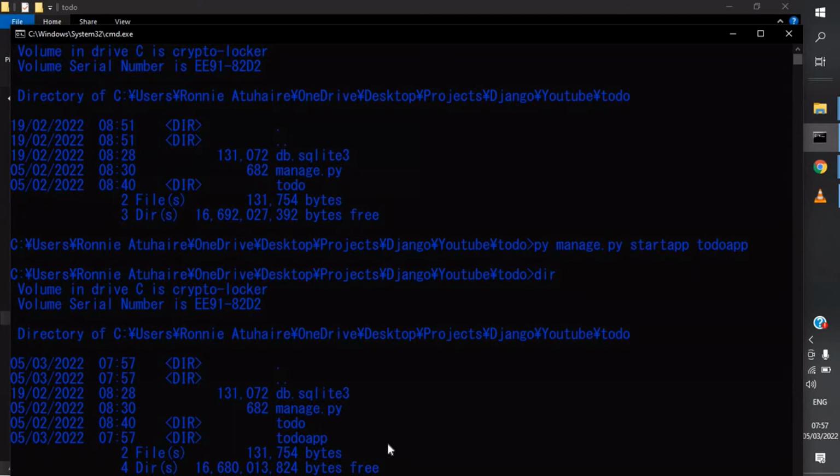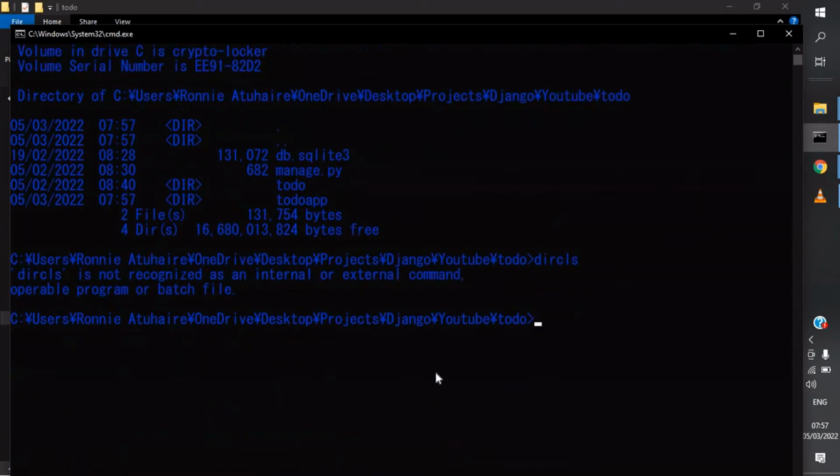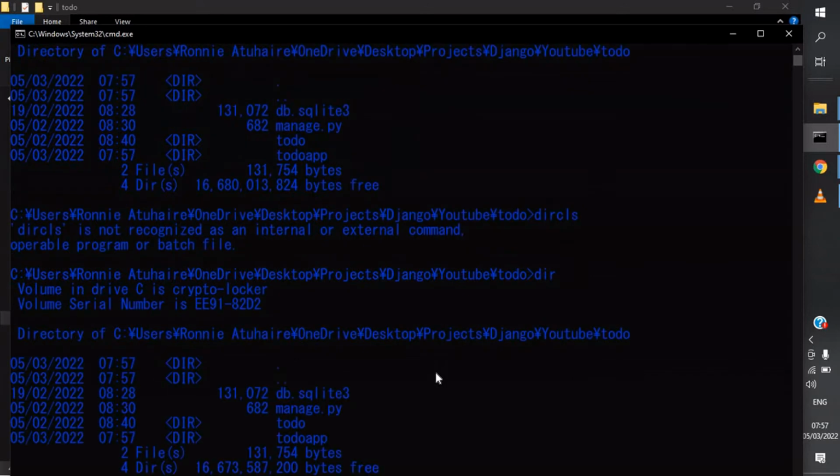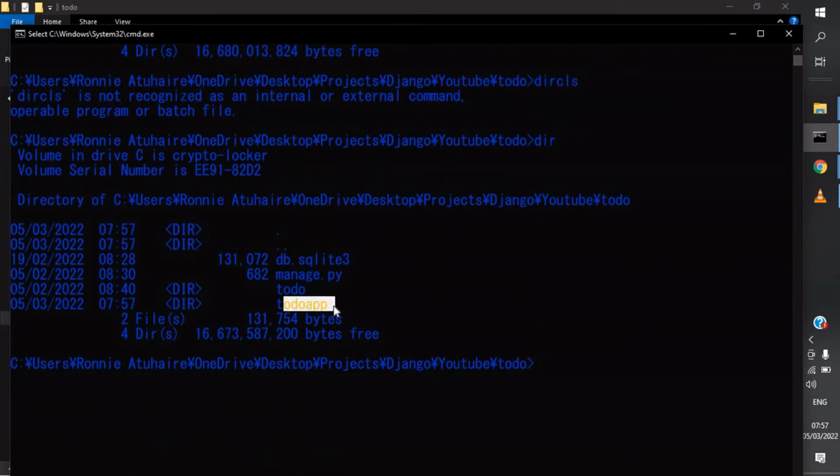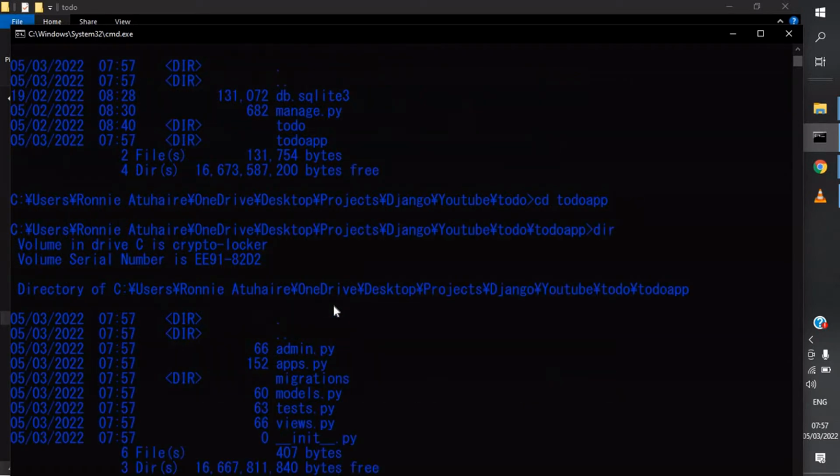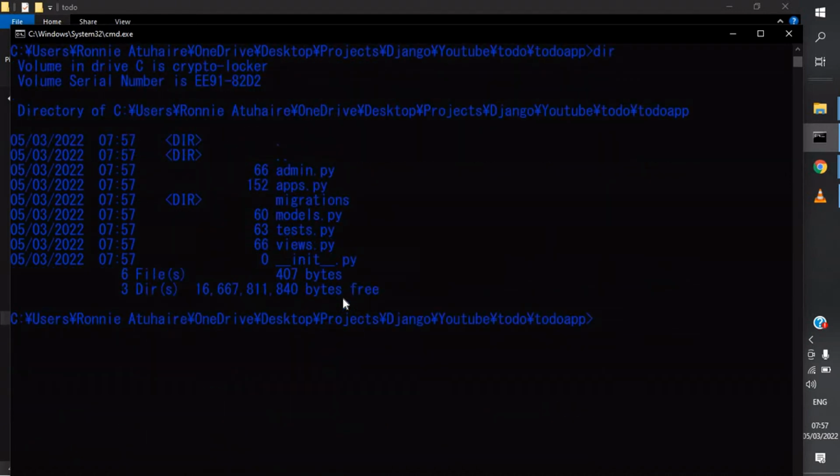So let's cd into our todo application here. I just want to explain these files shortly. The admin.py is basically a file that helps us with administration, logging, creating superuser, and registering models. Then the apps.py, this is a rare file that you might use because it helps with configuration, but most of the time the default configuration is enough for us to work with.